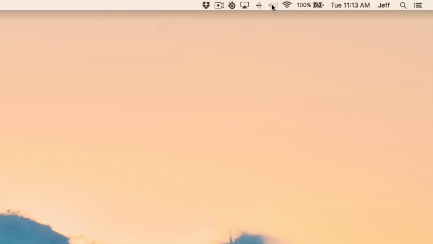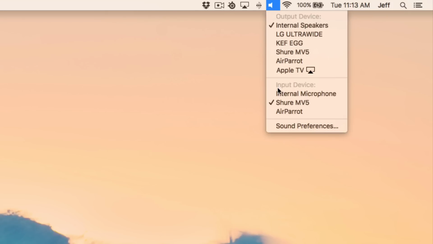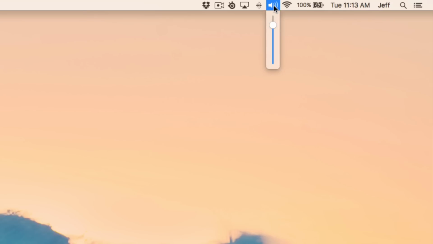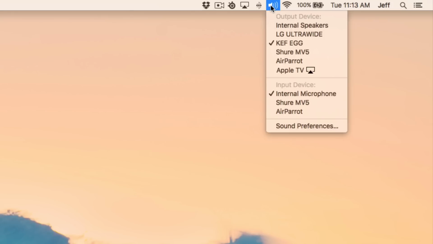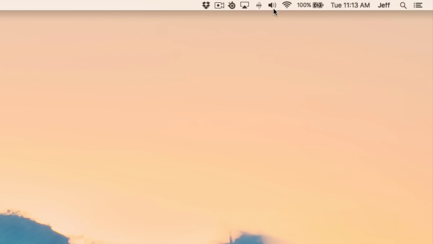output device or an input device directly from the menu bar by holding the Option key and then clicking, and that will give you all these nice options to quickly switch between input and output devices. This is going to save you a lot of time. If you're someone who switches between devices often, this can be a lifesaver. Trust me, I use it every single day, multiple times a day, and I just find it extremely handy.